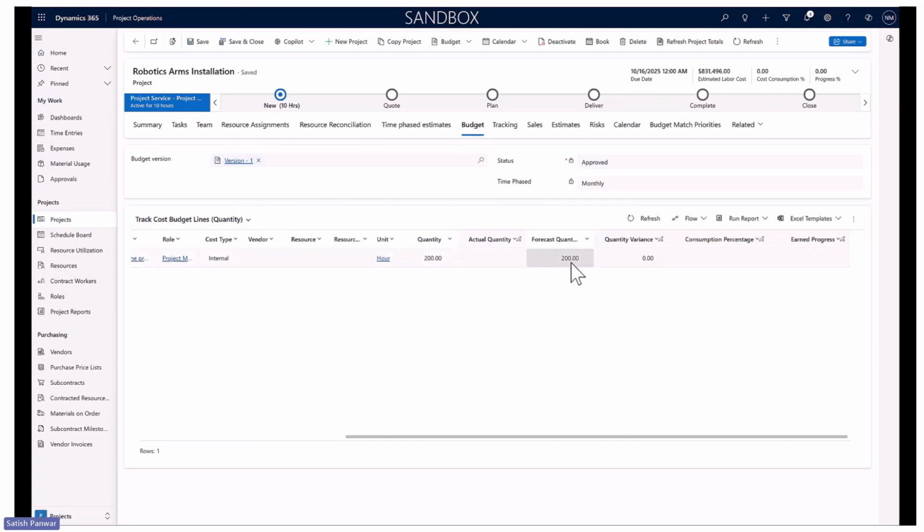Only a project manager can update the forecast quantity based on the actual quantity, whatever they see. And if there is any variance, that will be visible here. And you also see two important columns, which is a consumption percentage and progress. I'll talk further about these two columns once we create a couple of time entries and track the same against this particular cost budget line and see how it responds.